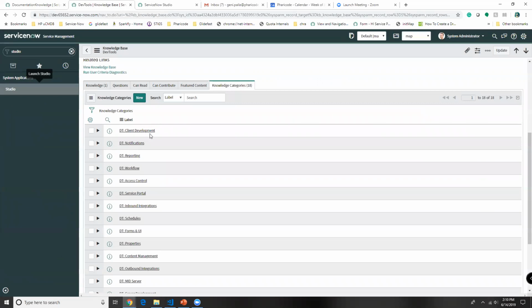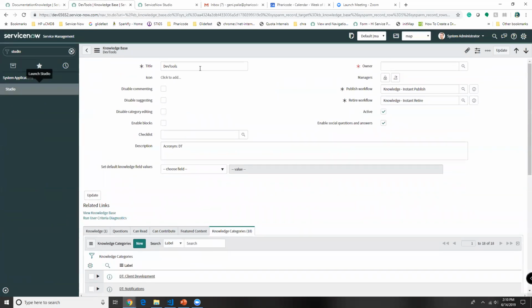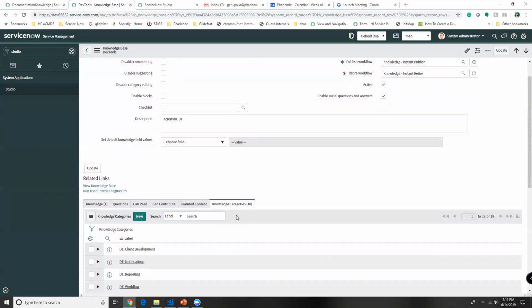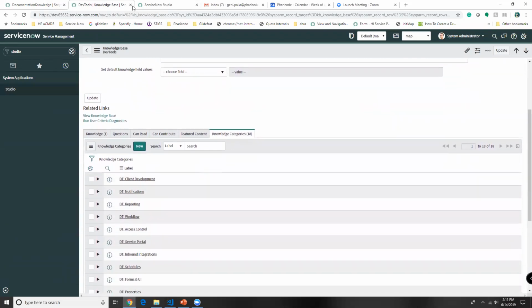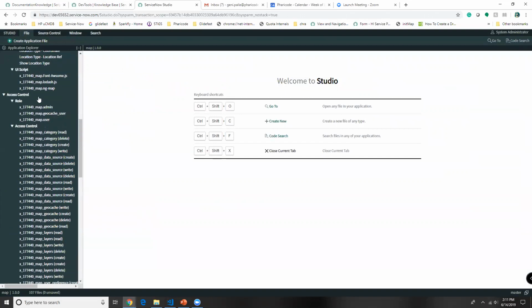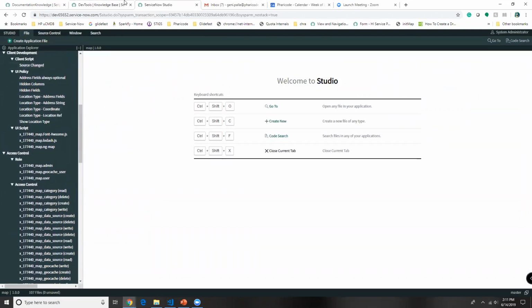So when I ran this, it creates a knowledge base, and I gave it the name DevTools because this is the actual application scope that this script is within. And I also have some other scripts in there. Then it's going to leave the owner blank, so you can set that afterwards. But then it creates the categories. And as you can see in the categories, they are mimicking the Application Explorer layout one-for-one.